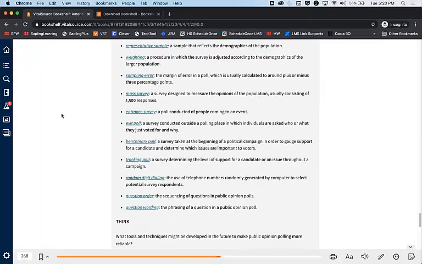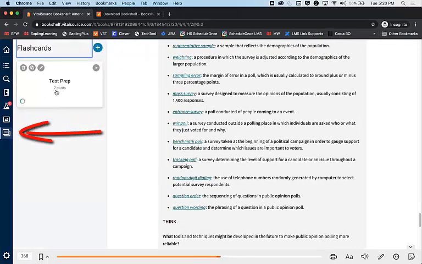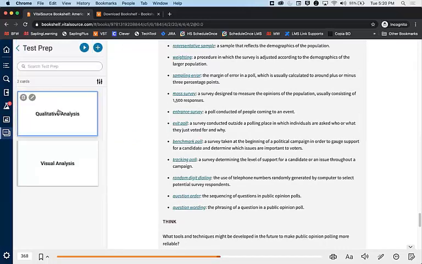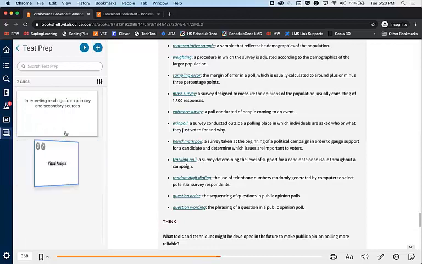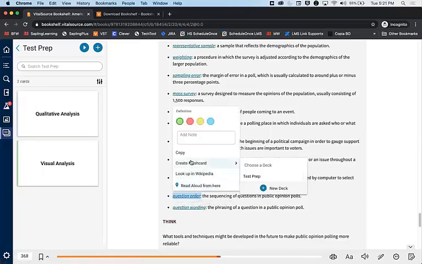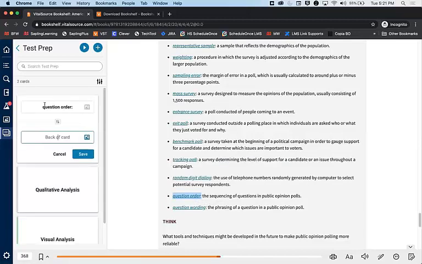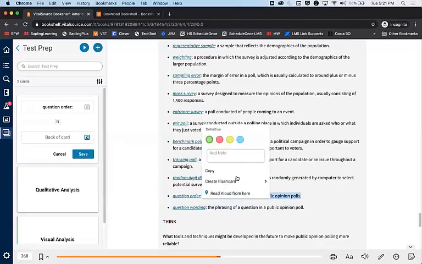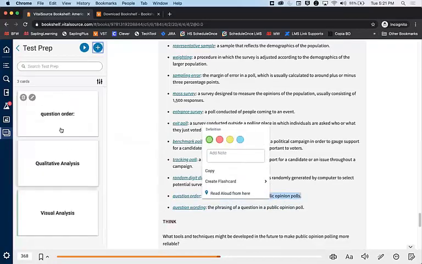In addition to highlights and notes, there is a flashcard feature. So you can see here I actually have created my own flashcard deck and created 2 flashcards as well. So these are flashcards I created on the fly, and a user could do that as well. So let's say we want to add question order as a note card. We could highlight that, we could do create flashcard, and let's add it to our test prep deck. So you can see here question order is added to the front of the card, and we'll just go ahead and grab this for the back of the card and save. So I've created another flashcard.